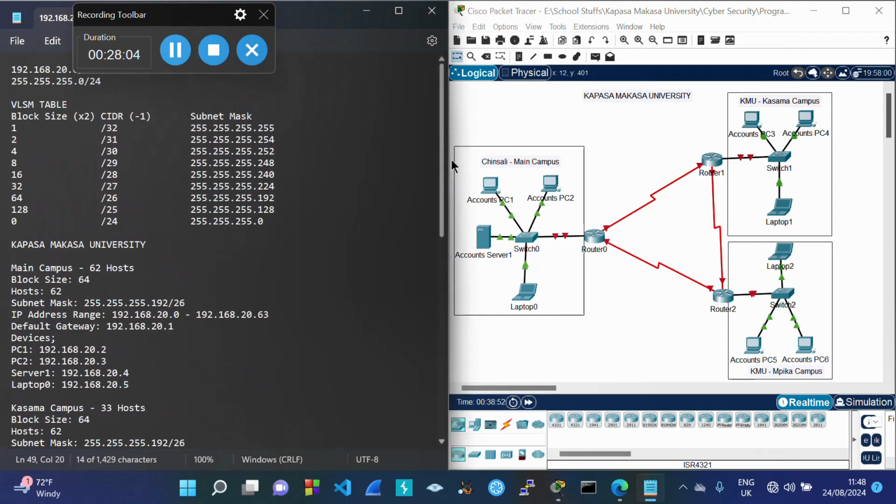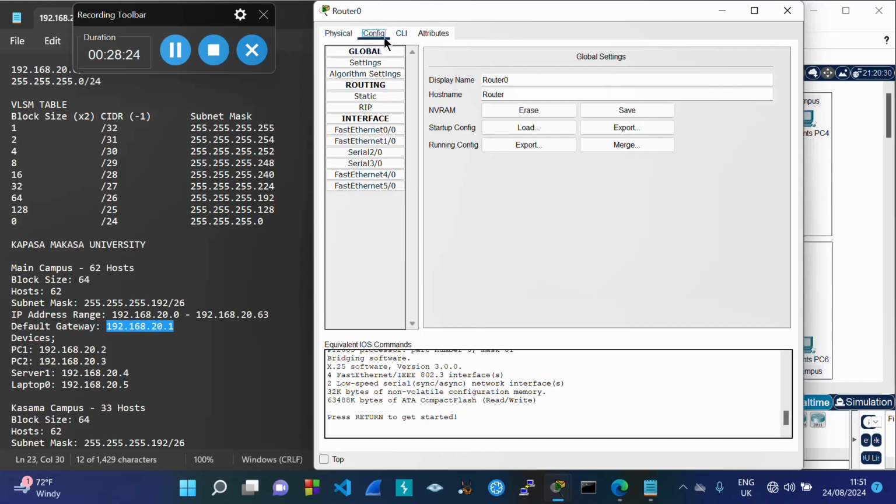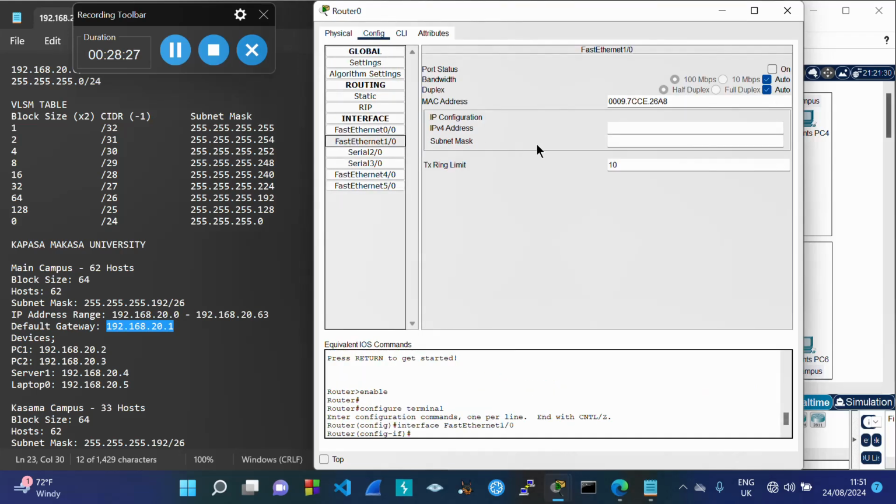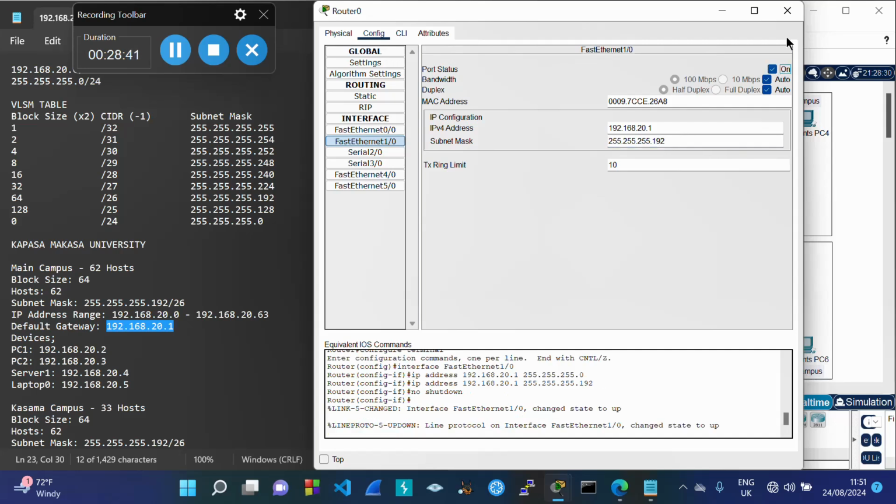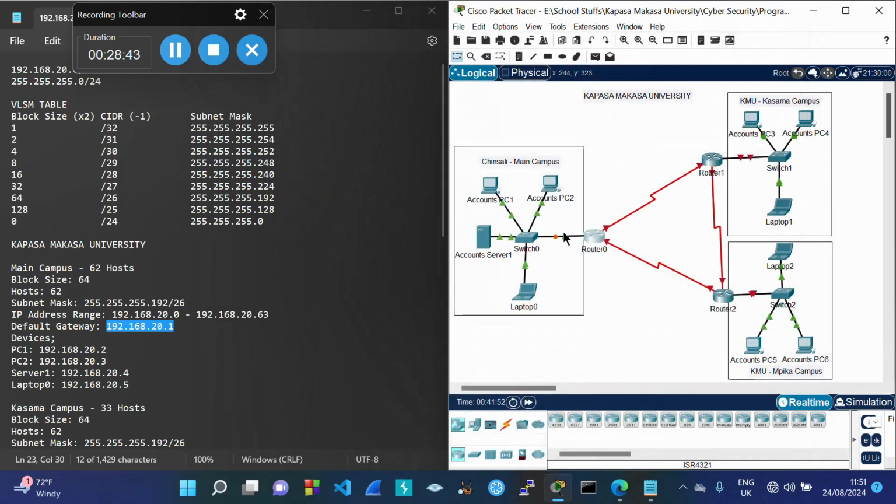So we'll start off with the main campus. Under the main campus, we'll use this default gateway to insert it into the router connected to the main campus. The interface I was using is FA1/0. So under config, we'll go where there's FastEthernet 1/0, which is connecting to the main campus. Then we paste that. Then the subnet mask is 192. So we're going to say 192, and then we're going to say on for the interface to be on, like that.